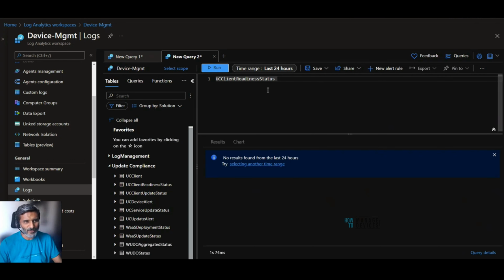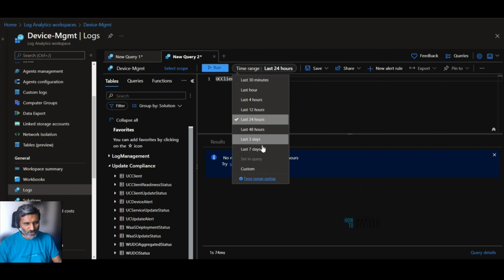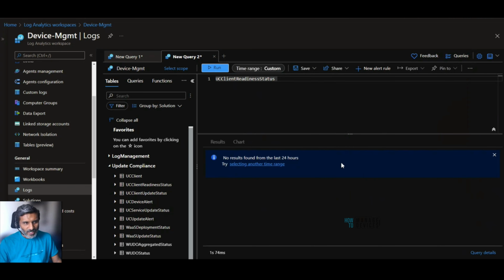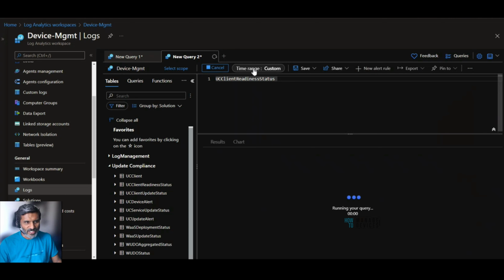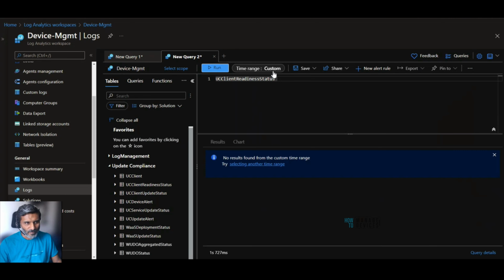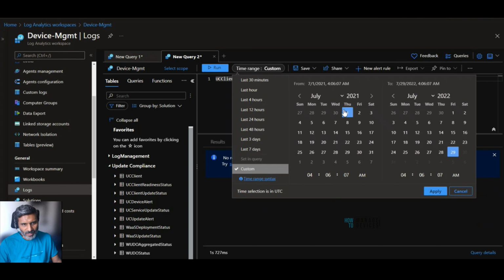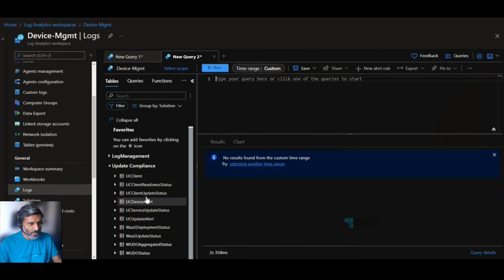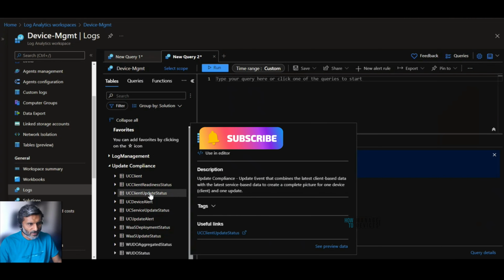Let's run this and see what is happening over here. Again, same thing, right? 24 hours, I don't have any data. So let's do the custom thing and see. I don't want to look into that old data. Okay, now it is a custom range, time range, and now run this. That's interesting. 2021, I don't have any data. Then skip on to the next one, right? And check what is happening over here.